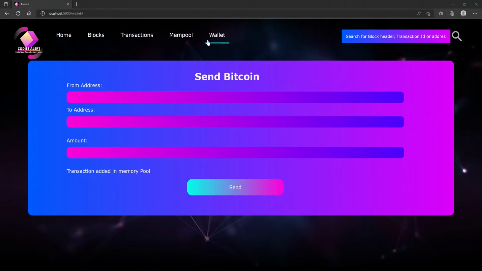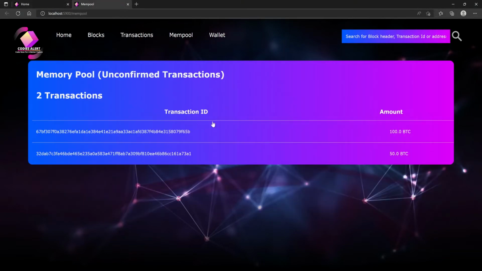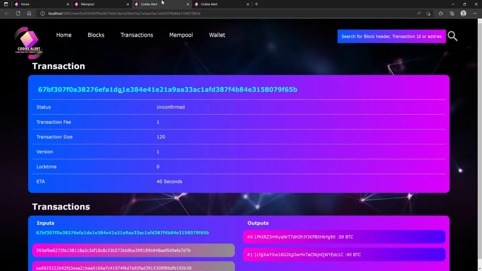Alright, so both the transactions are in the memory pool now. Let me open up the memory pool. So we have two transactions here. Let me open up the first transaction and then the second transaction. So let's see which transactions we are using to send these coins.